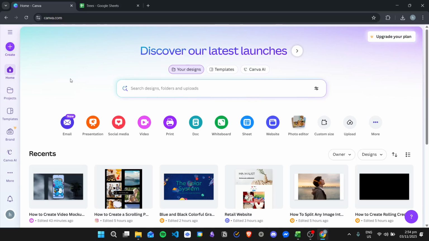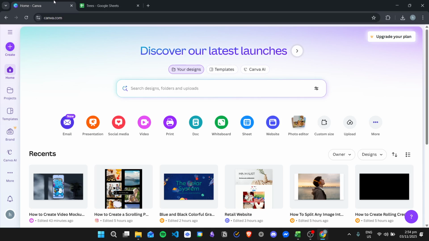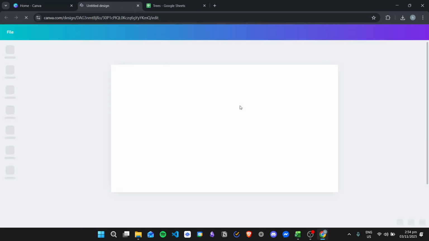So here I am in my Canva account dashboard, and I also have my Google Sheets open right here. I have some data about trees, and I want to use this data for the charts in Canva. So to do that, let's go back to Canva, and I will create a blank presentation right here.